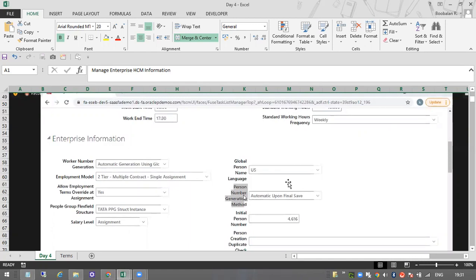Then coming to the global person name language, it is country-specific according to the system, and we need to select it. India has surname, first name, last name like that. US has first name, last name, middle name like that. So which kind of default name format will come here.